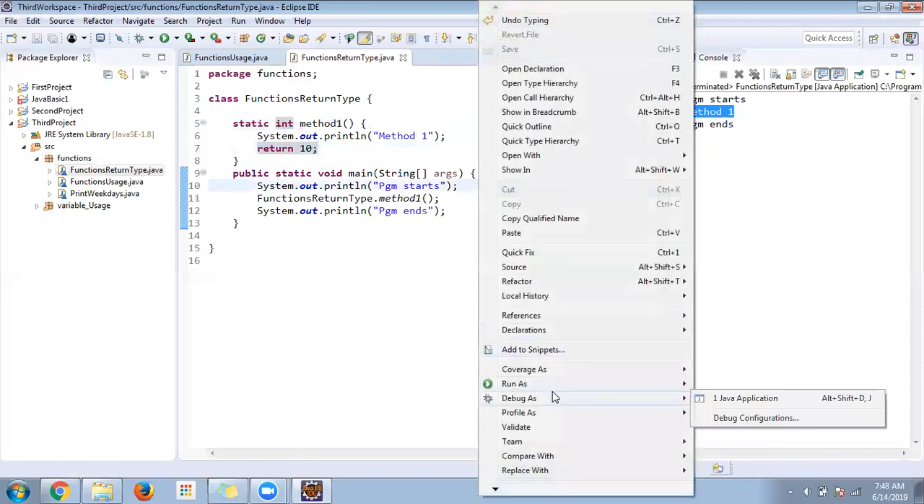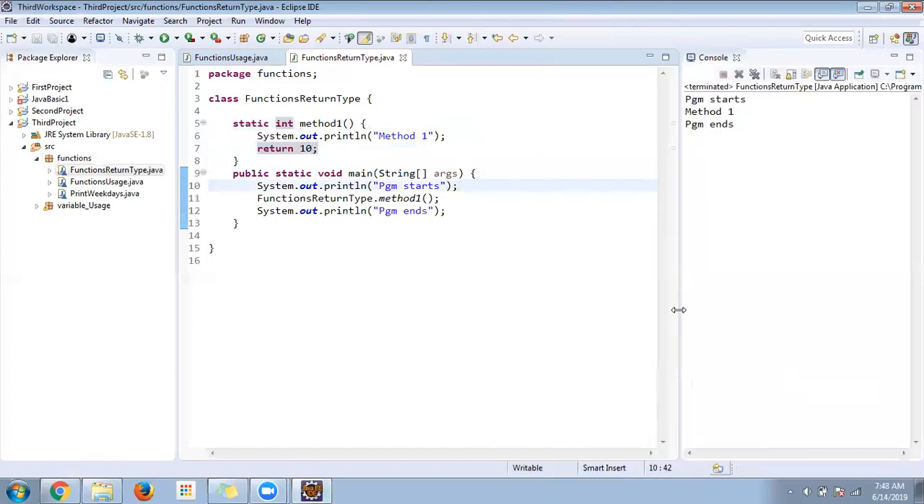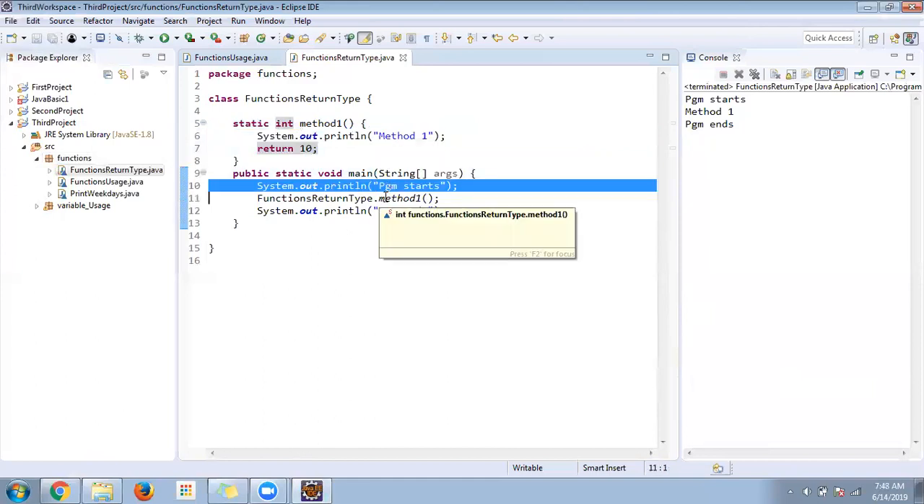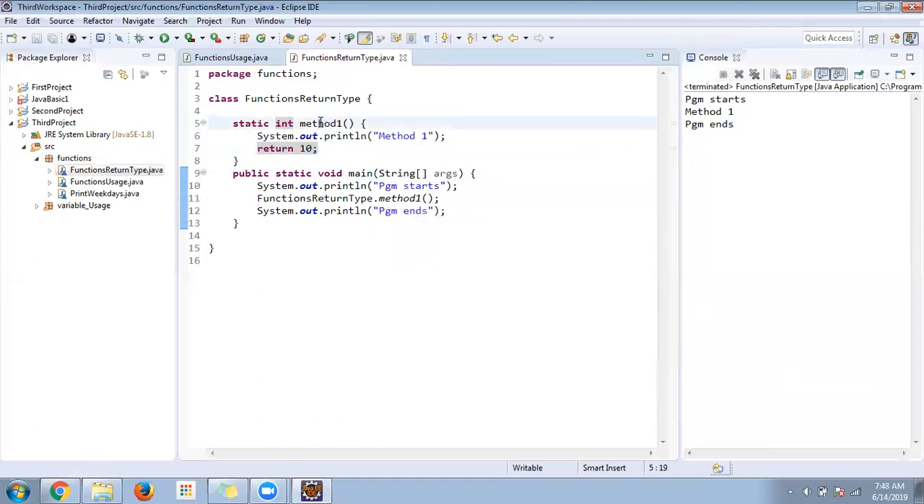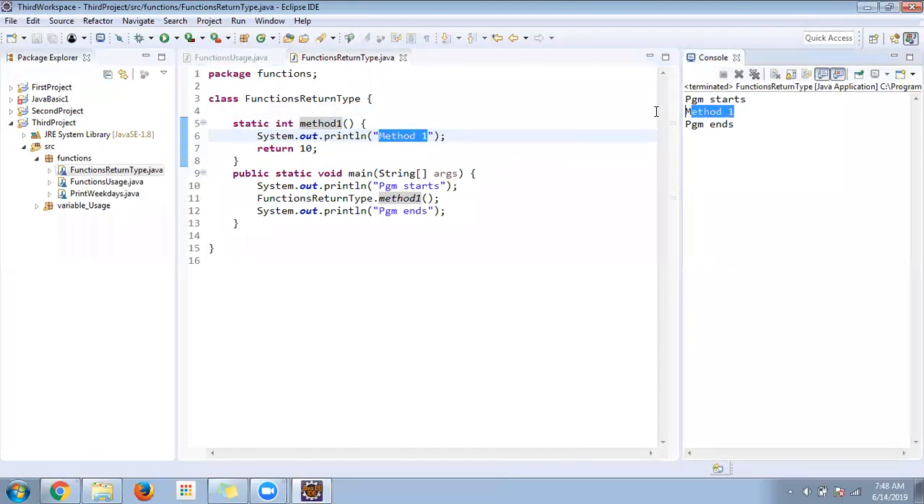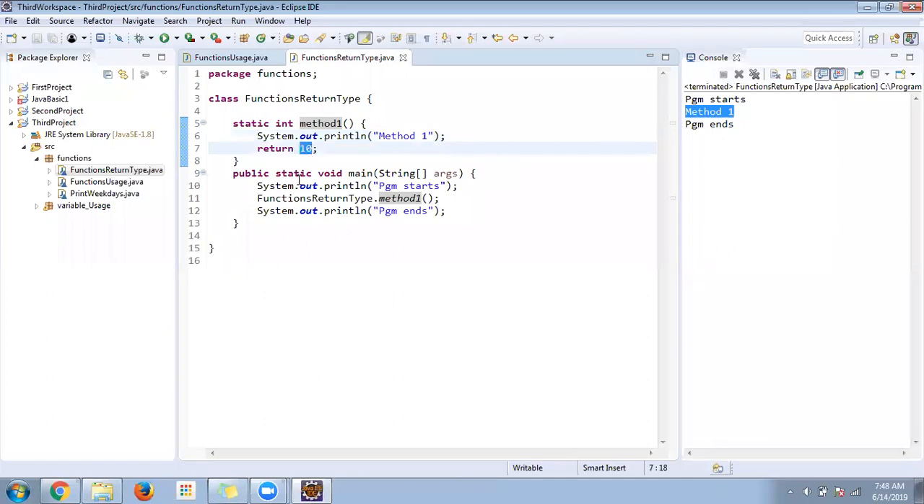Right click, run as Java application. So first program starts, then it calls method1, then method1 will be printed, then it returns 10. That 10 comes over here, because it returns the value to the place wherever it is called. Then after that program ends. But right now we are not capturing it.